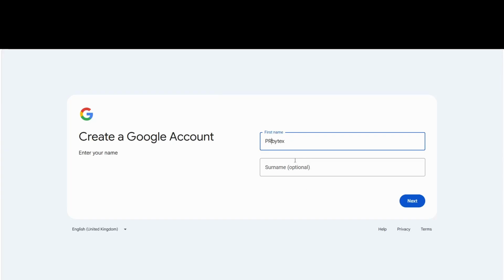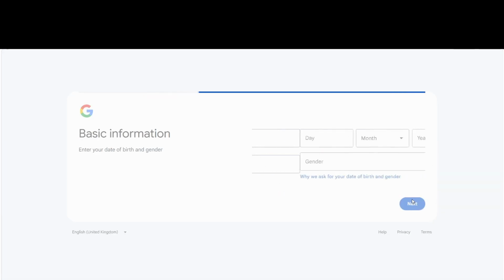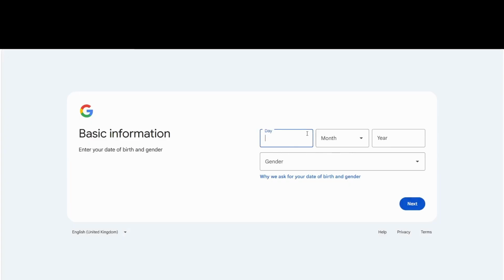Then for my personal use, give it your first and last name, and then you have to click on next. Give the basic information like your date of birth, day, month and year, and gender, and then click on next.